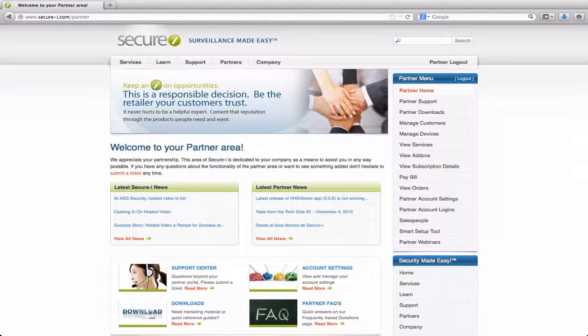Once you're logged into your partner portal, you'll see a navigation menu here on the right-hand side. For the purposes of registering and connecting cameras and NASs, you're going to select the Smart Setup tool on the bottom here.